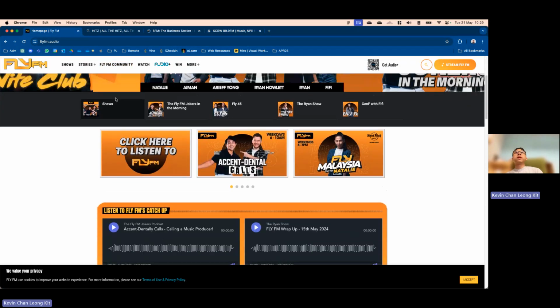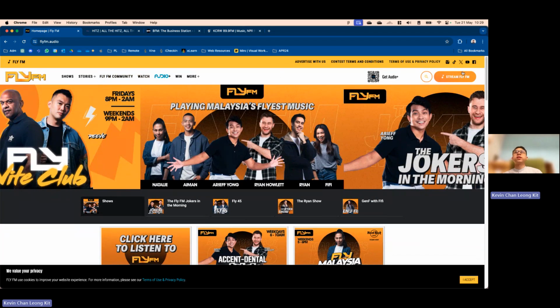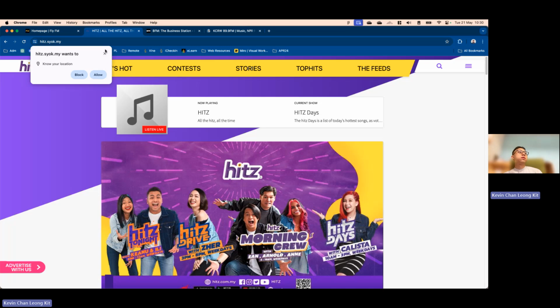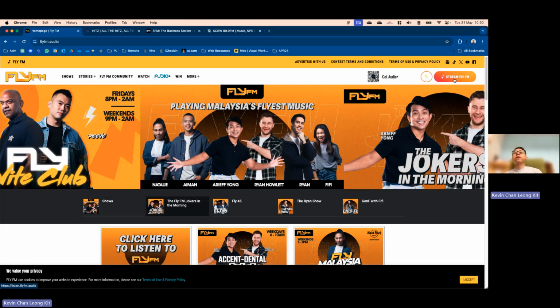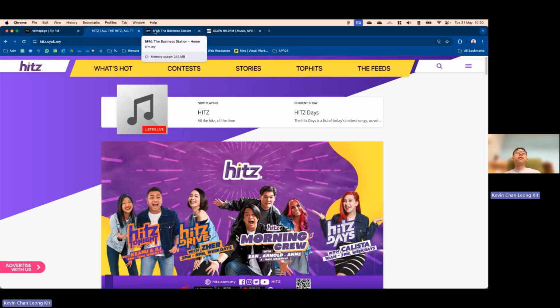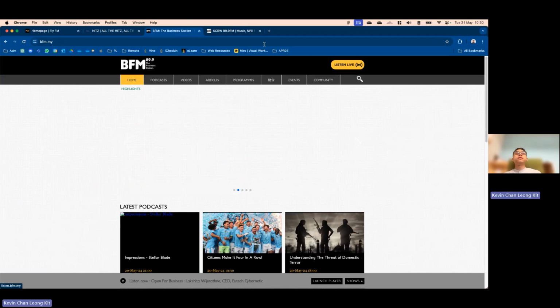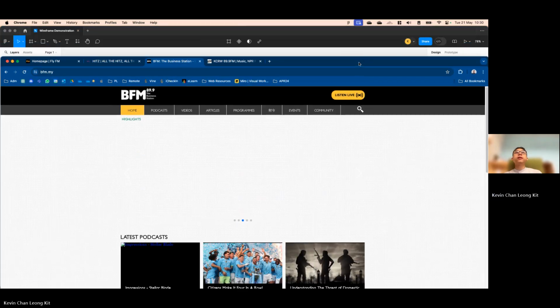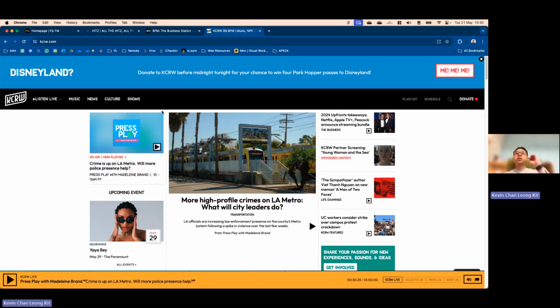One thing you notice is that on every page, especially in the header, we have this listen online functionality. On Fly FM here, you click on it and you're able to listen to the radio station online. On Hits as well, you have this function where you can click and listen live. It even has a now playing description. And BFM again, listen live. The other one I looked at is KCRW, a radio station in LA. You have this listen live function on air now playing as well.